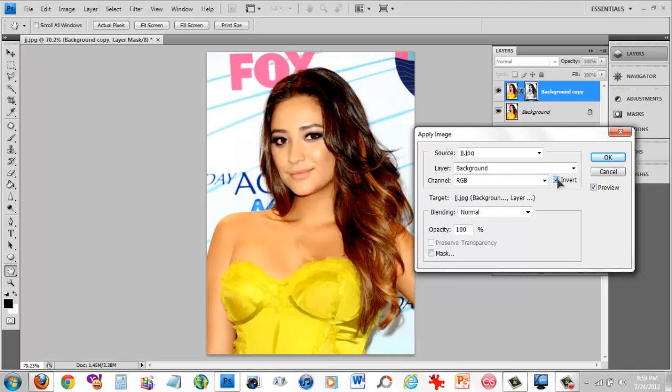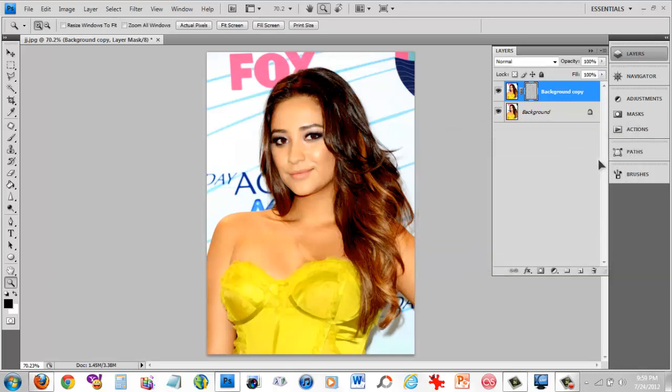Invert, you can do invert. It's whatever you want to do, but I'd rather have the invert unchecked. And we're going to press OK. As you can see up here in this box, we have a black and white version of the color picture, which is what we need.